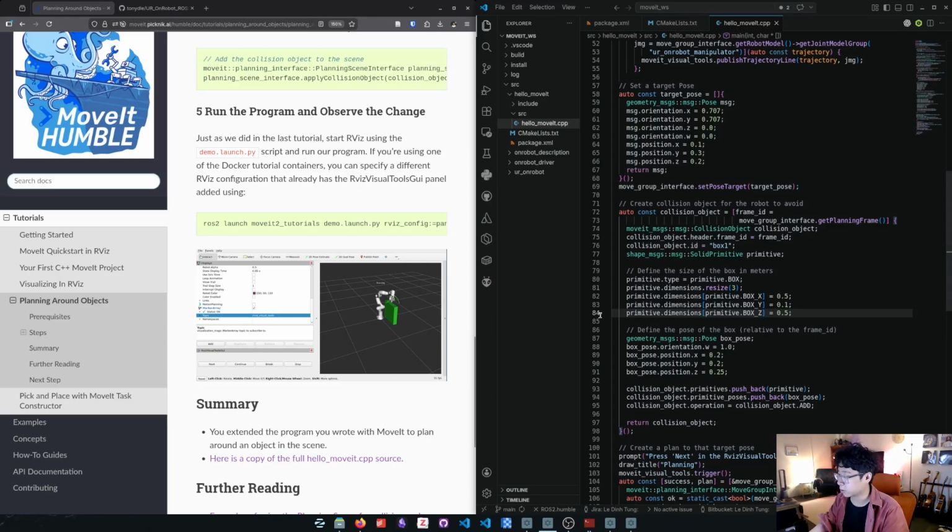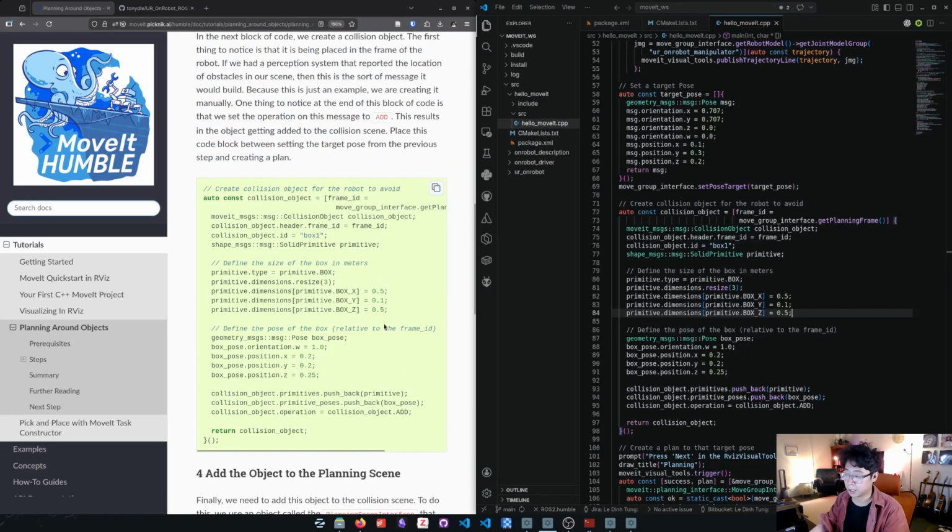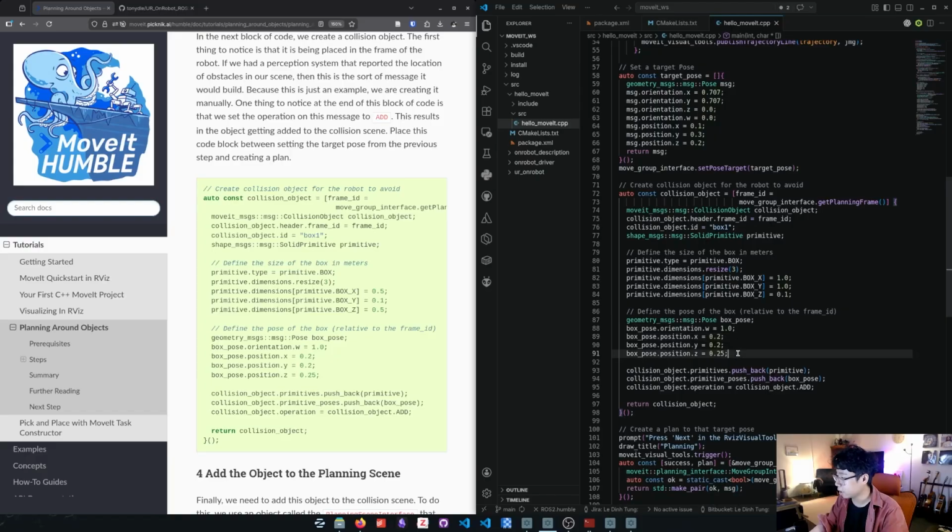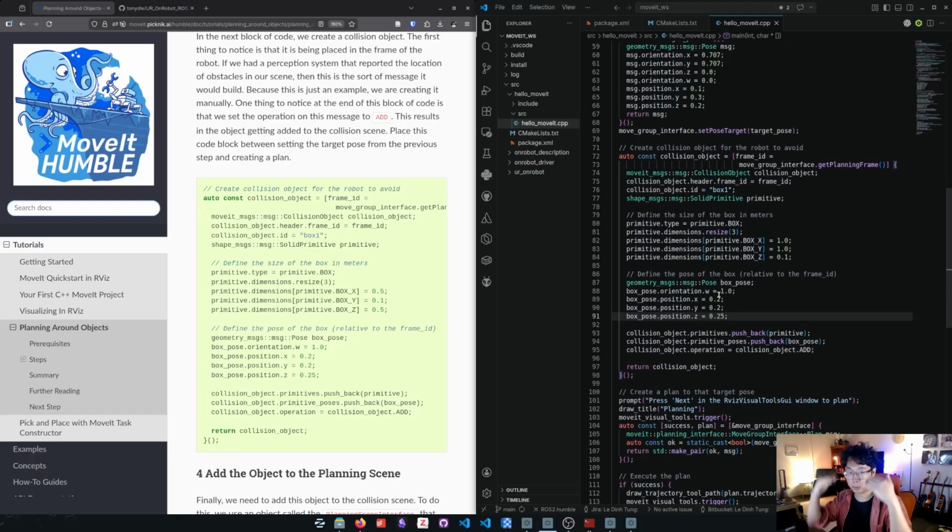So I'm actually also going to change these values a little bit. So my box would be pretty wide and a square, but relatively thin because it's the surface. So I'm going to make it perhaps even a meter by a meter, but only making it about 10 centimeters thick in Z. Also the pose as well. I want my box to be right directly below the robot. So X and Y can be 0.